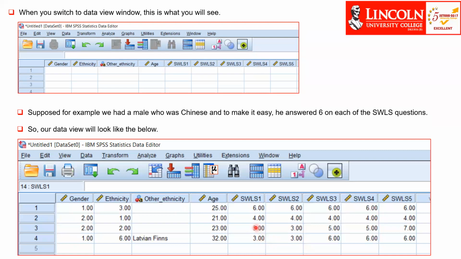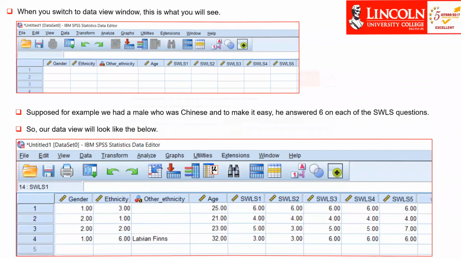So this is how you key in your data from a questionnaire. After you are done with this, you can straight away do your analysis. Okay, it is as simple as that. If you have any question, please let me know.